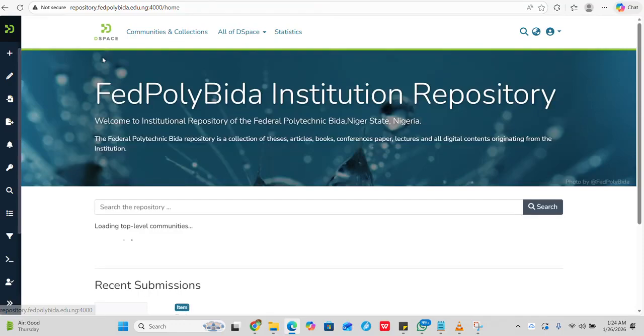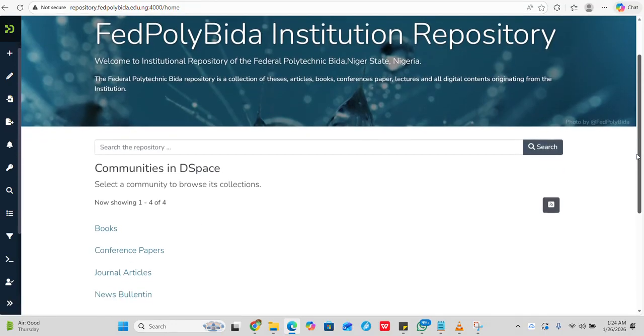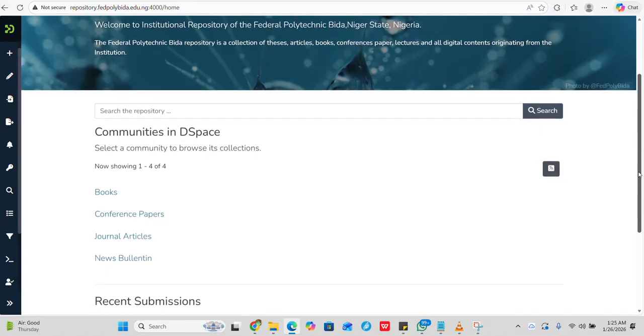If I come back here, because B comes before C, we'll see that I have it up here. So book, conference paper, journal article, news bulletin. So this is how you create a community.